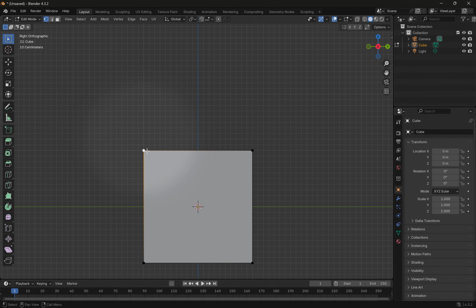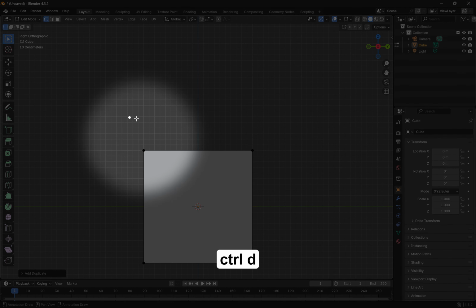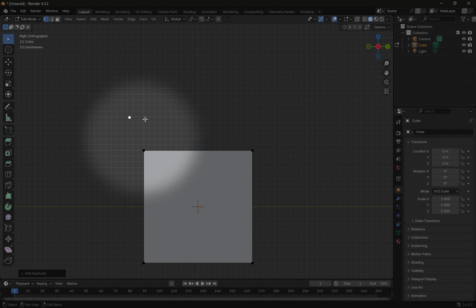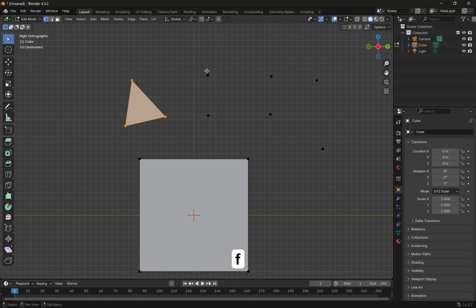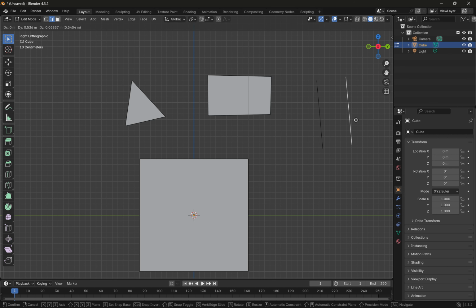If I select a vertex and press Ctrl D and move the cursor, I will duplicate the vertex. If 3 or more vertices are selected, pressing F will create a face. If 2 vertices are selected, pressing F will build an edge between them. If 2 edges are selected, pressing F will create a face.